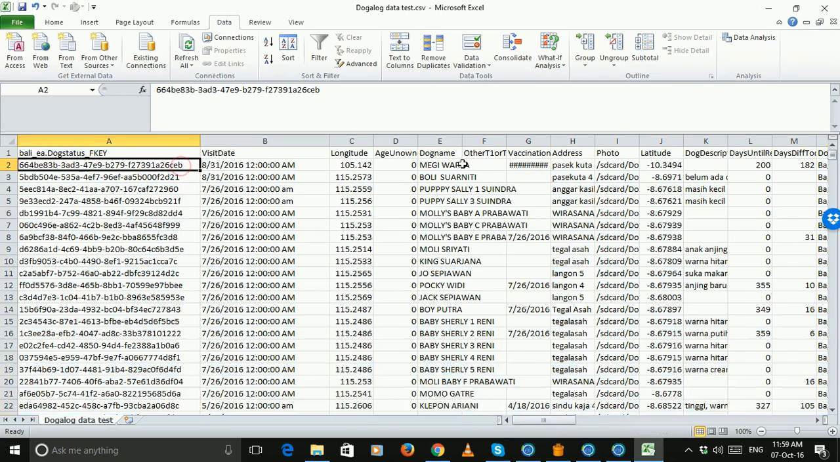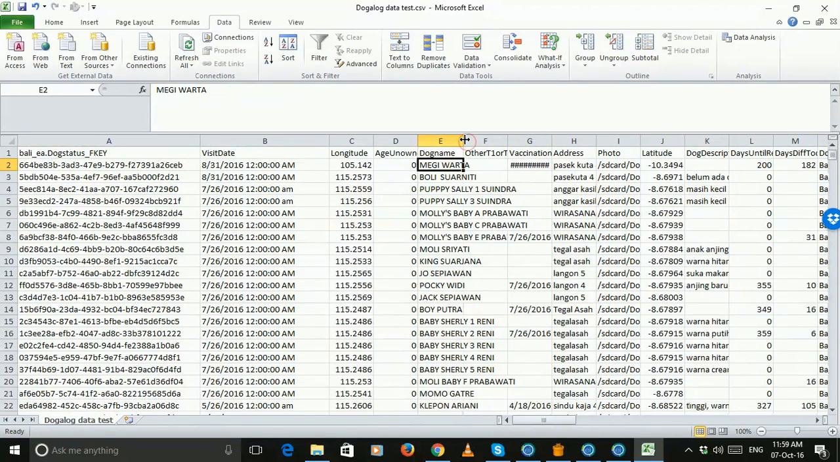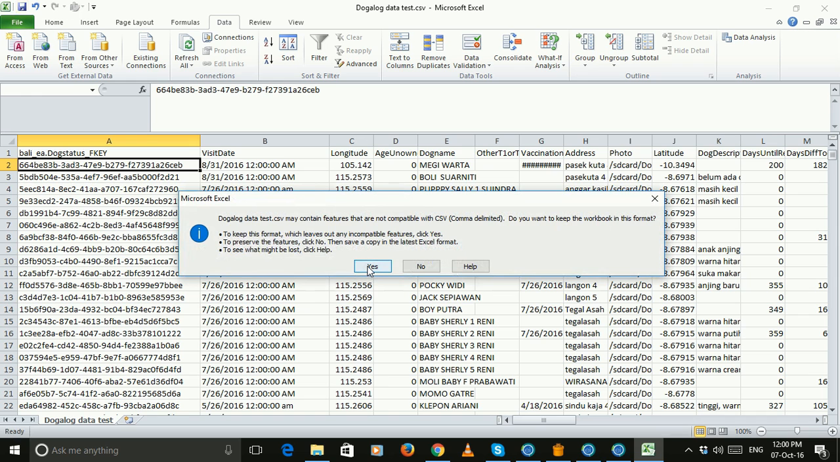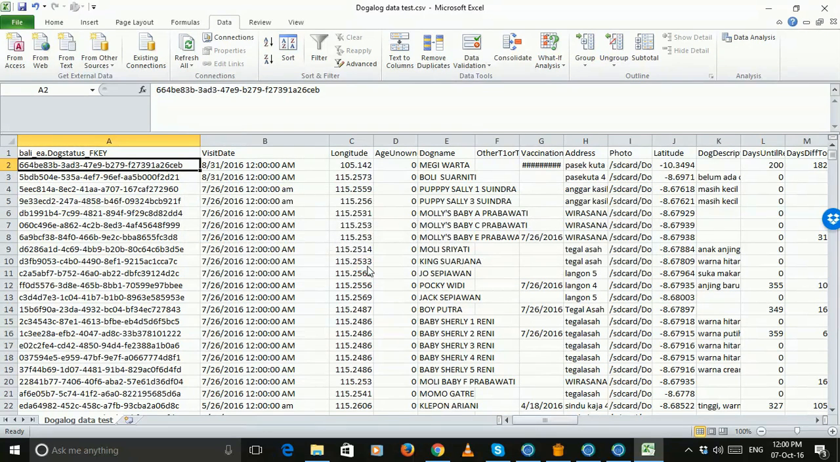And so what we can see now is that Meggie Water only appears once, and it's her data from the most recent visit date. So now we have one entry per dog, and it will include their data from the most recent visit that you've got. And so that should be the most current, for example, vaccination and sterilisation status. Okay, click Save. It's in a CSV format still, which is good because that means we can use it in Visual Dashboard. Okay, that's the process to use.